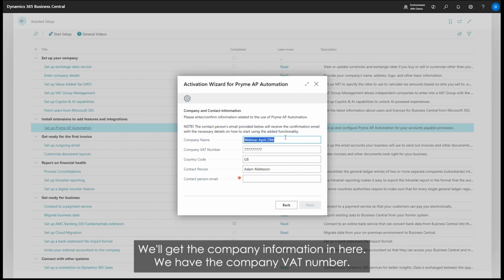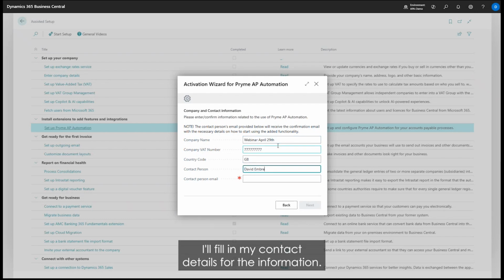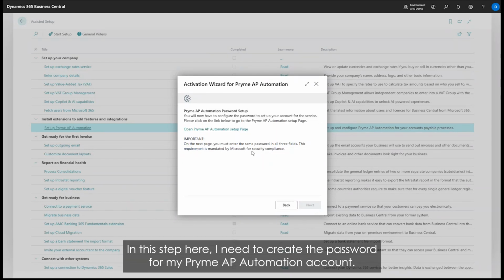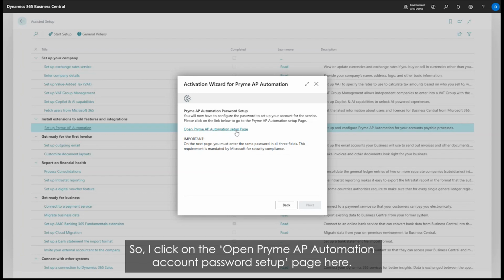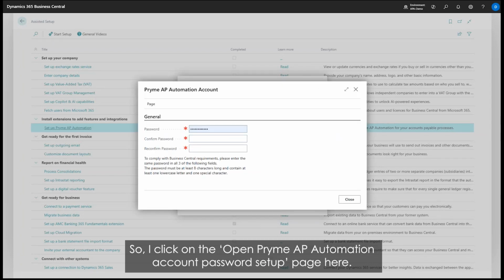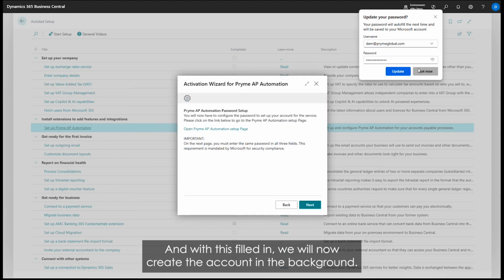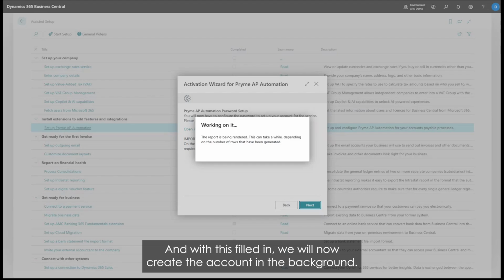We'll get the company information in here. We have the company VAT number. I'll fill in my contact details, and I'll proceed with next. In this step, I need to create the password for my Pryme AP Automation account. So I'll click on the Open Pryme AP Automation account password setup page here, and I'll now type in a password matching the requirements that we see on this page. And with this filled in, we will now create the account in the background.